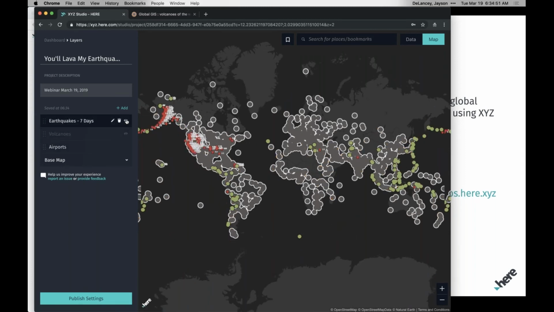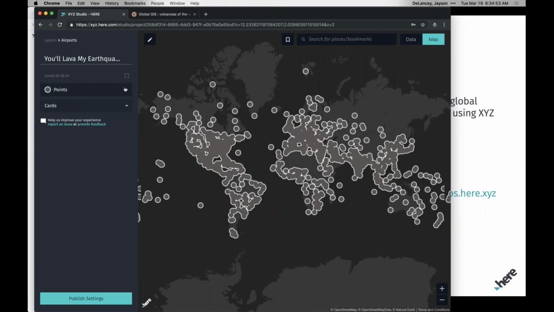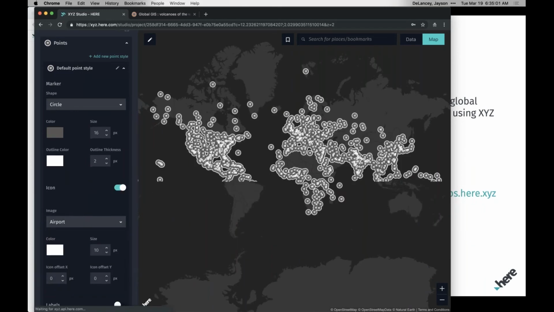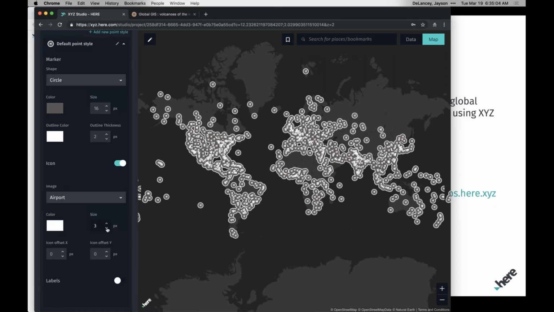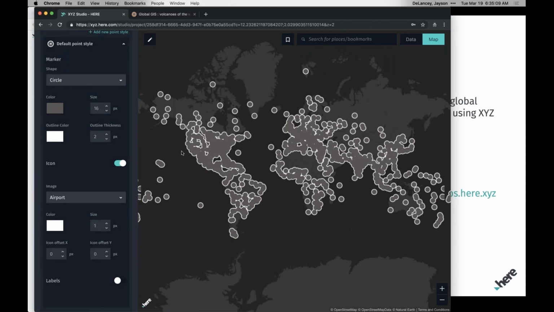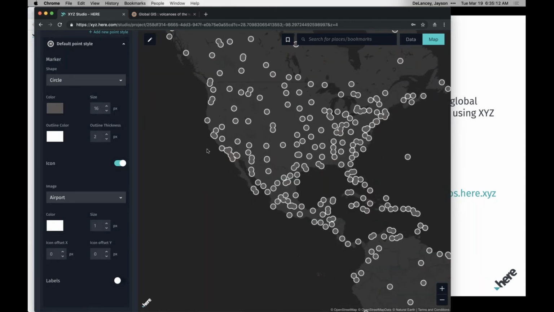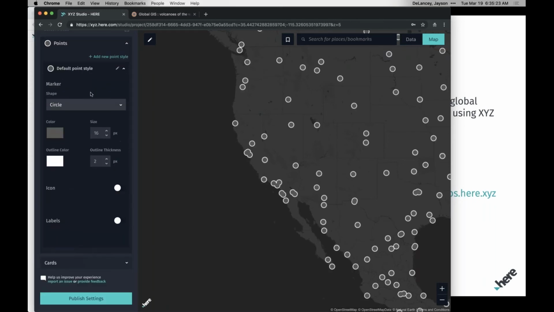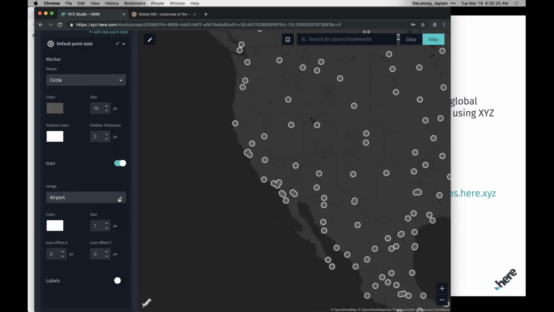I might hide my other layers to focus on airports, and this is obviously one where we probably want to switch over to the airport icon and maybe move down the size of this a little bit here because there are lots of airports. Let's see what happens as we zoom in. But what we might decide is that maybe this is a little too busy if we're just showing all of the airports. Let's see what's going on here.